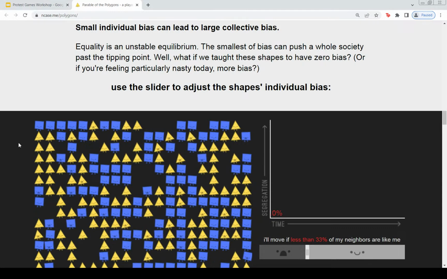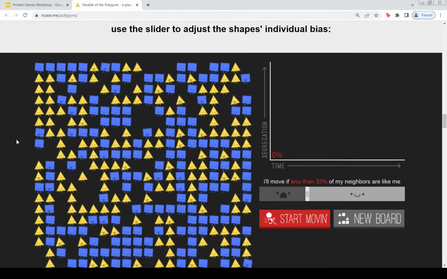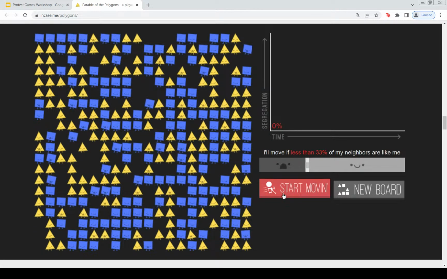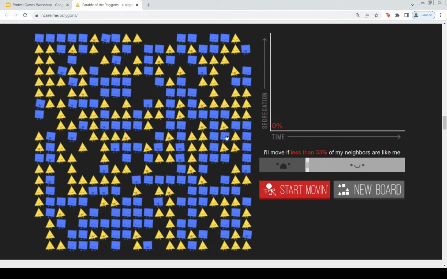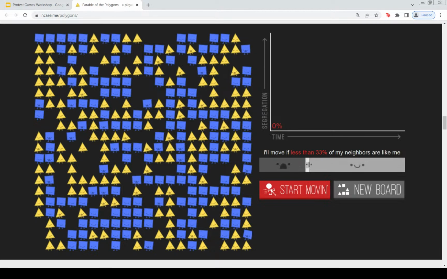Well, what if we taught these shapes to have zero bias? Or if you're feeling particularly nasty today, more bias. Use the slider to adjust the shape's individual bias. So here we can still tell them to start moving automatically, but we also have a little variable we can change here, which is the rule for these individual shapes. I'll move if less than 33% of my neighbors are like me. So that's kind of the baseline of where we started.